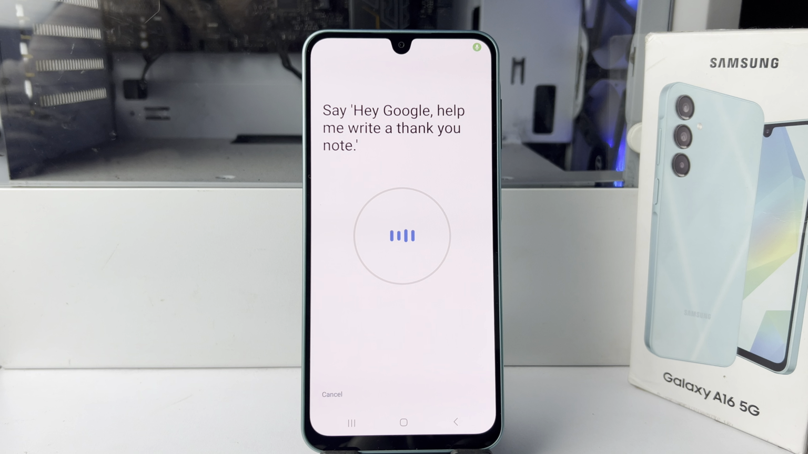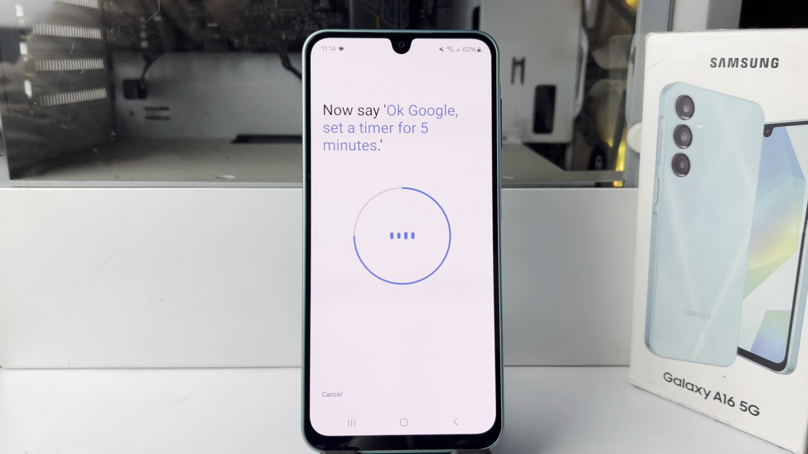Now say, Hey Google, help me write a thank you note. You have to complete 4 steps here. Now say, Hey Google, what's the weather tomorrow? Okay Google, explain how a rainbow is formed. Okay Google, set a timer for 5 minutes.